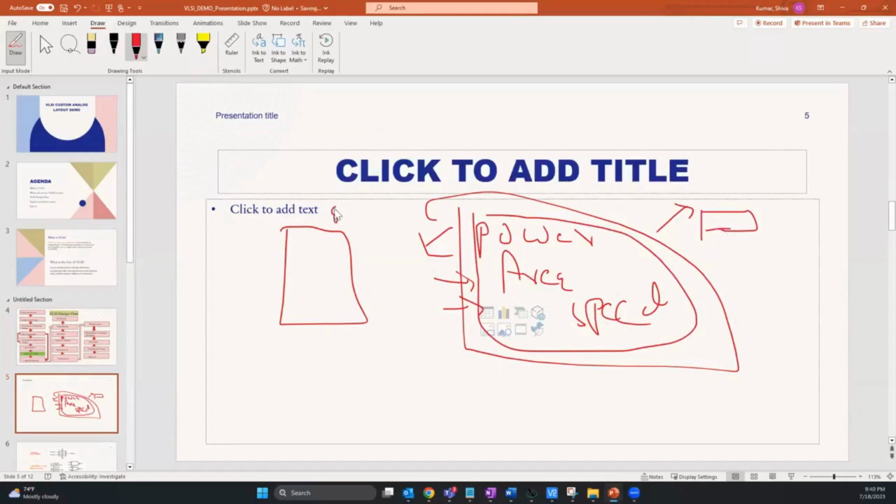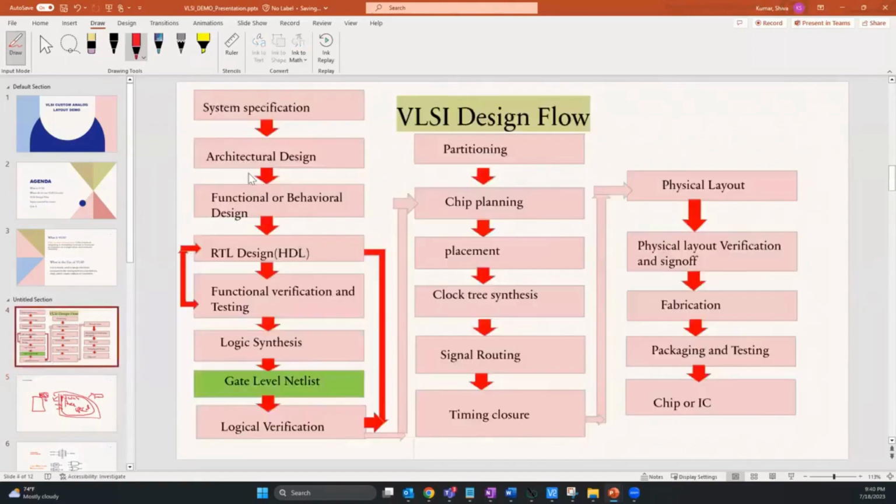For example, now take the example of the 8051 microcontroller, as you have seen in your college microcontroller labs. This IC you need to design for some specifications, so for some power, some area, and some speed. You will get this from the system specification team. Once the system specification is done, then we have to design the architecture for that system specification. That is done by the architectural design team.